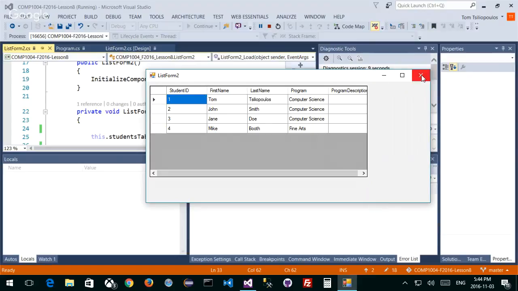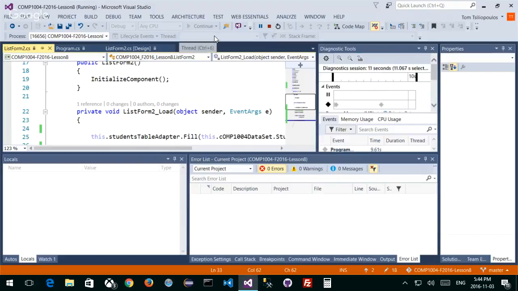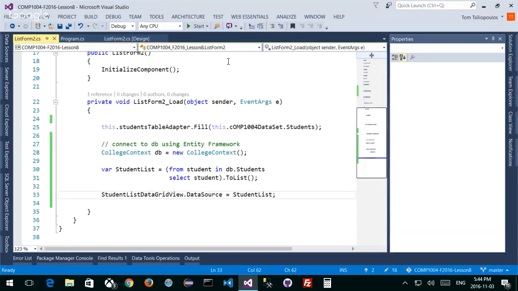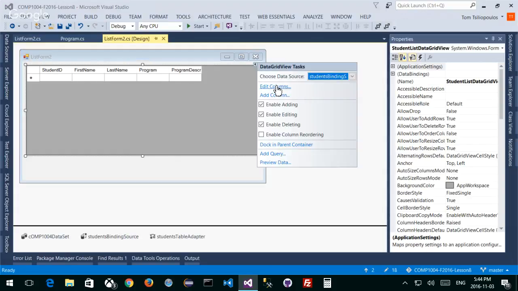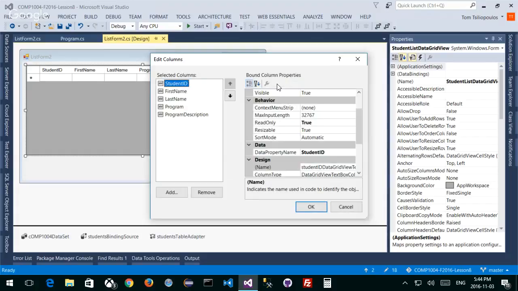One of the good things about this is now that we have that capability, if I go back to my list form here, I can go to the table and I can edit my columns. Notice that I have student ID, first name, last name, program, and so on. What if I don't want to show my student ID? I mean, I get it, but I don't want it. I can just remove it, so I don't have my student ID in there anymore.